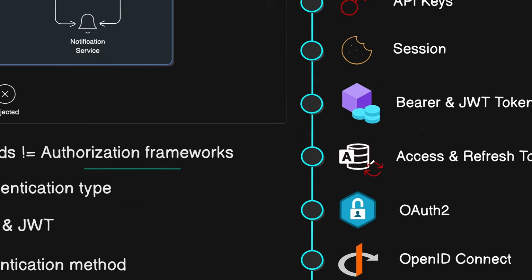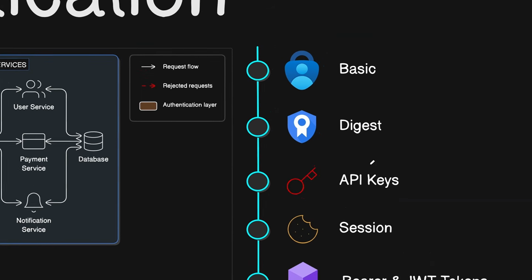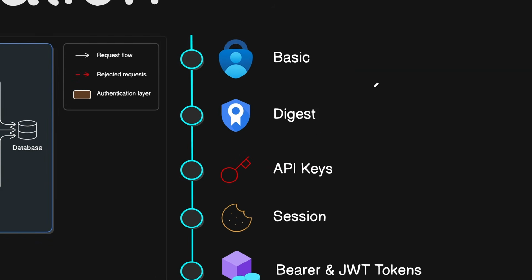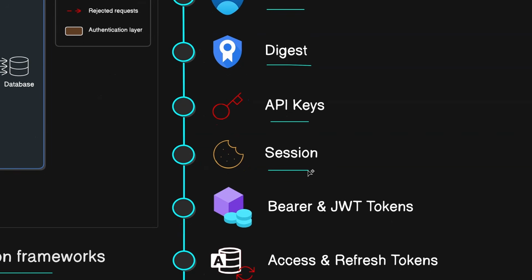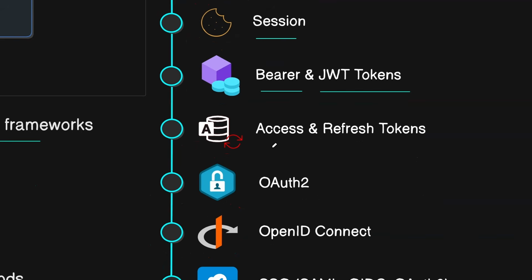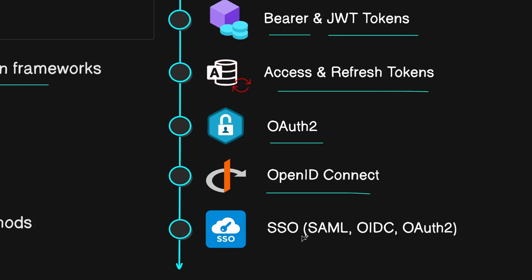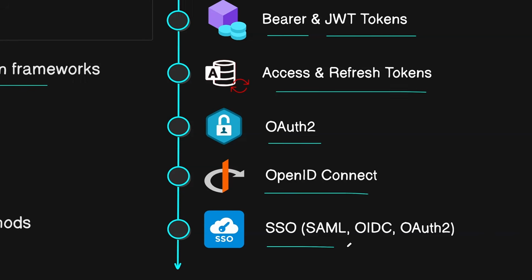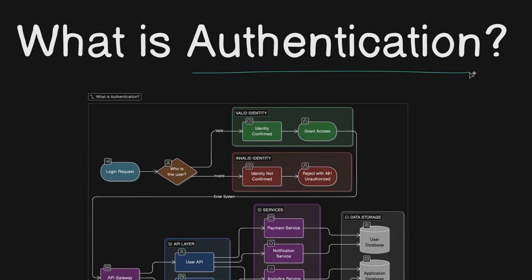In this video, we're going to fix all of that by covering, first of all, what authentication is, and then all the major types of authentication, starting from basic to digest authentication, API keys, sessions and cookies, bearer authentication, and JWT tokens, and what access and refresh tokens are. Also, we'll cover OAuth2, OpenID Connect, single sign-on and identity protocols, and understand what each one actually is and where it all fits. Let's first understand what authentication is, and then we'll get into the different authentication methods.